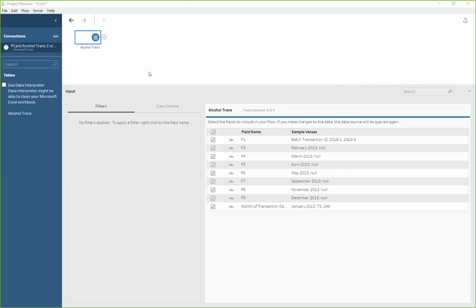Now the first thing that I notice, looking at my field names and some of the sample values that these rows contain, is that my field names aren't coming through as expected. As a result, I see F1 through F9. Just like you can in desktop, in Maestro we have Tableau's data interpreter. I'm going to click on the data interpreter over here on the left-hand side, and what this is going to do is get rid of any extra headers, footers, merged cells, as well as split up multiple tables if they exist in one sheet.